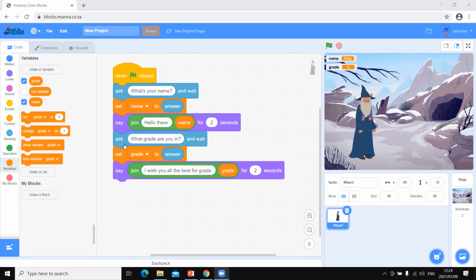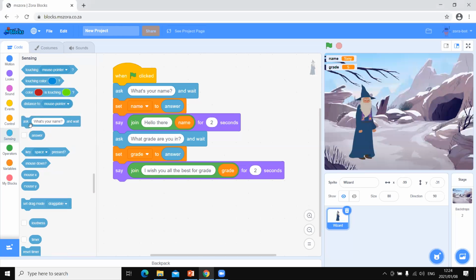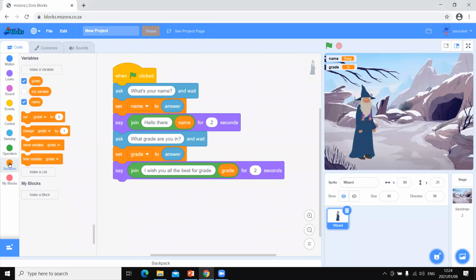You see the set? Can you see it's all color coordinated? Are you seeing the colors? Can you see this orange over here? Yes. Okay, so orange will come down. You see it's all color coded on your left. So the set option comes here under variable. So just say you are looking for the ask block. You don't know where the ask block is. The ask block is light blue. So if you come here to sensing, can you see it there? There's your ask. The set will be over here related to variables, and you will find it. Are you finding it now, Victoria?